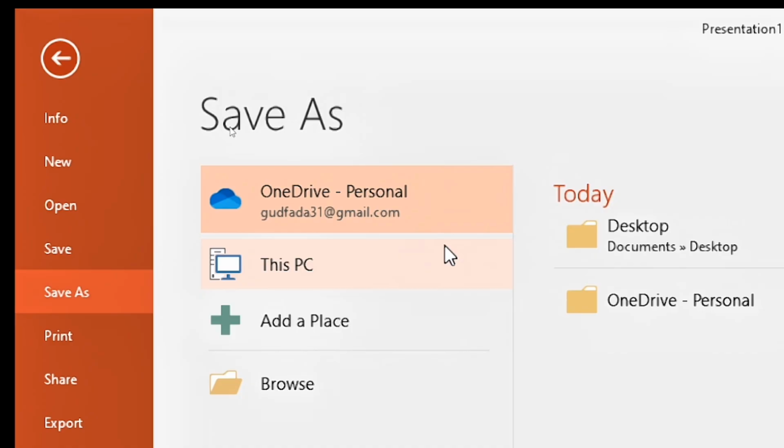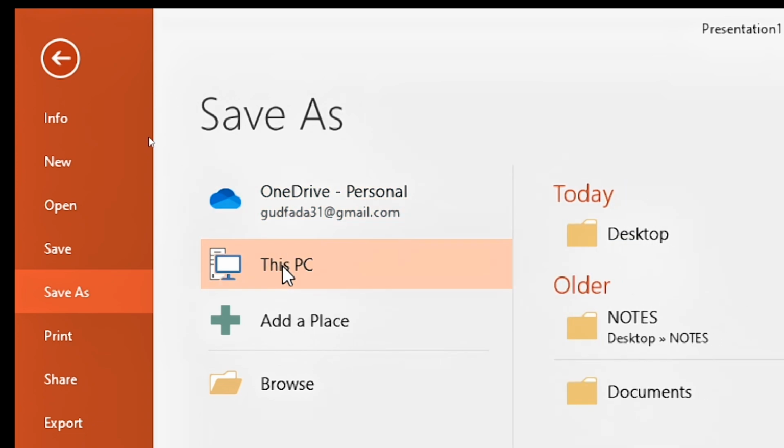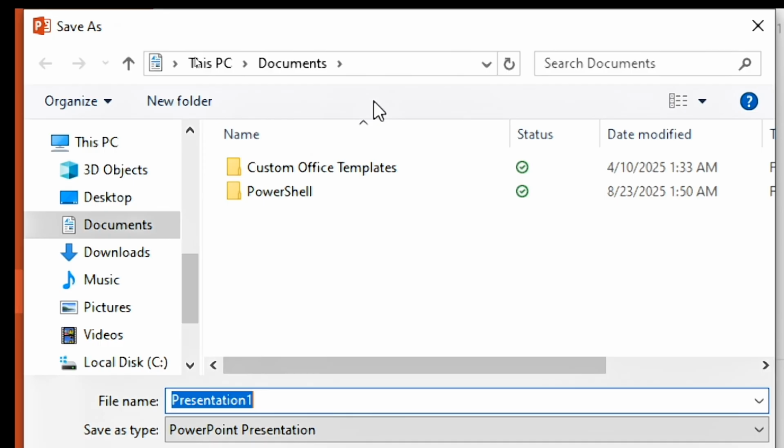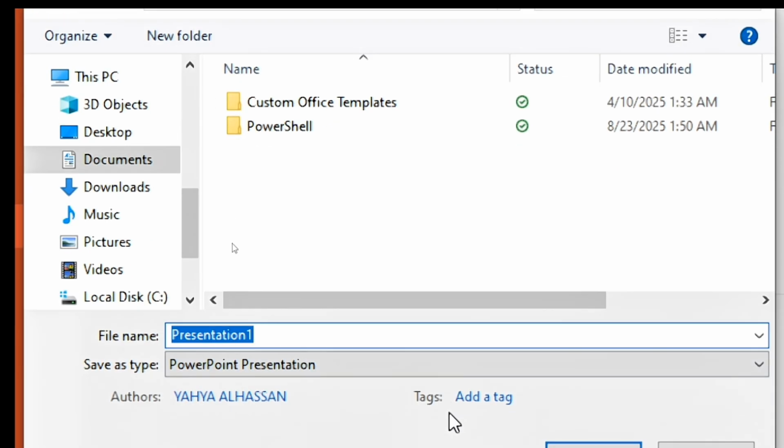So this is what I have here. It is giving me the option to save it on OneDrive or save it on my PC. I don't want to save it on my OneDrive, so I will select this PC. I will then come here and click on browse. So I have the save as dialog box here.